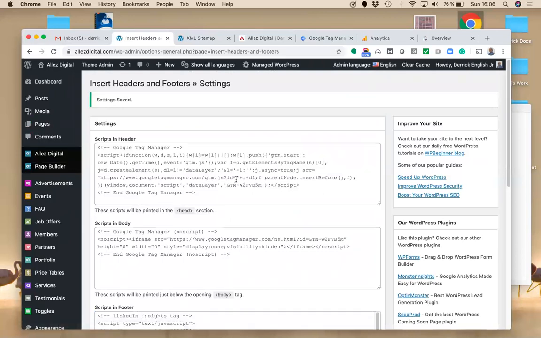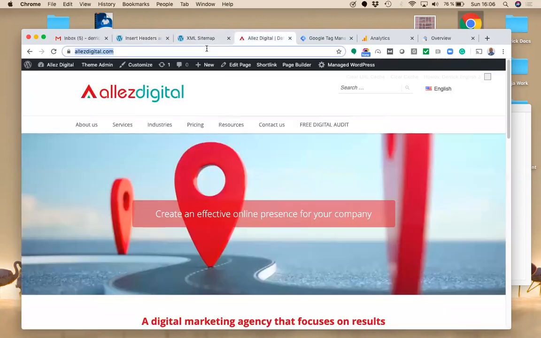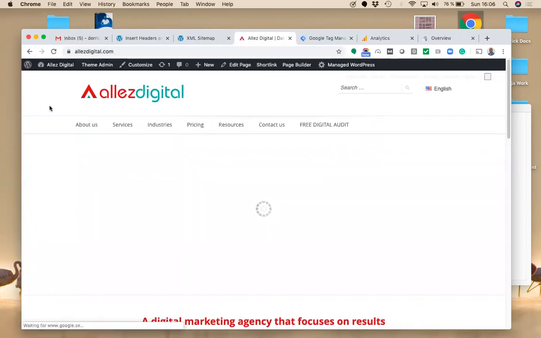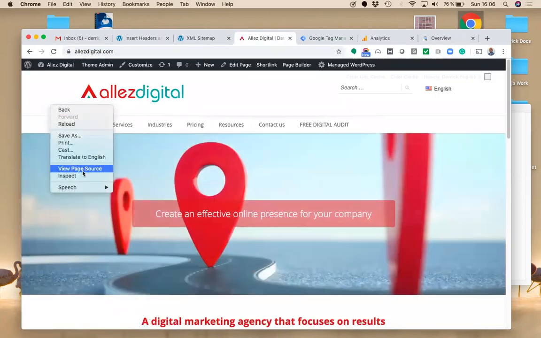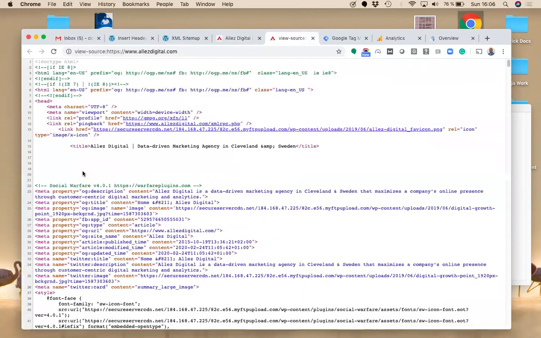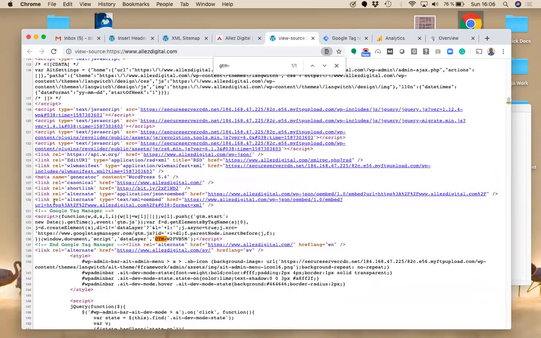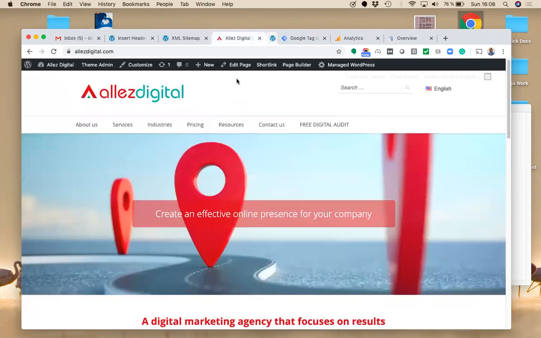And to verify that this code is on your website now, just go to your website, refresh it, and right click on it and click on view page source. And then Control F to find and type in GTM. And bam, you see your Google Tag Manager comes up, and this is your code right there. So Google Tag Manager has been installed.